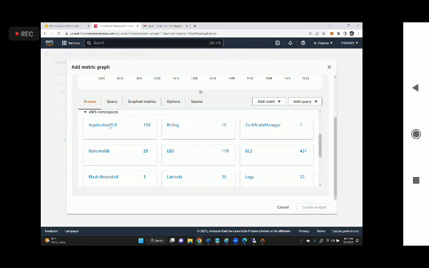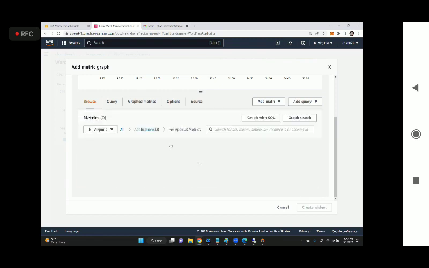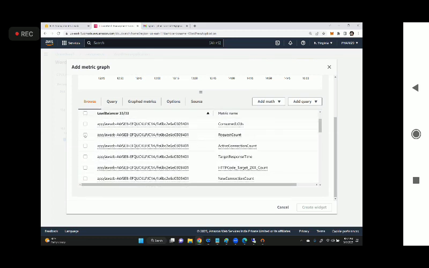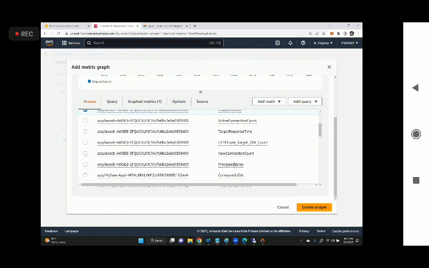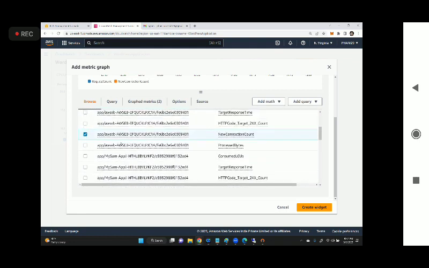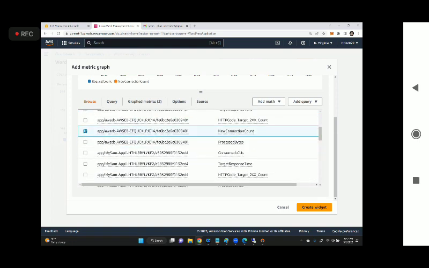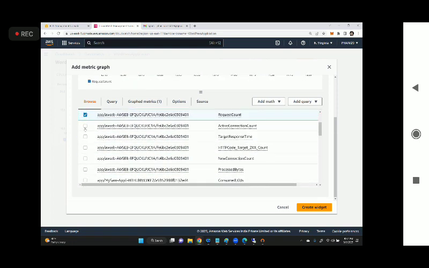So select the application ELB per app ELB metrics. What all we can monitor here is request count on the load balancer, not on the target group. How many requests received by your load balancer, and what is the new connection count in the last 1 minute, and a target response time. Everything you can select. Generally, we will monitor the response time because it should respond quickly, right? It should not wait a lot of time and all the things.